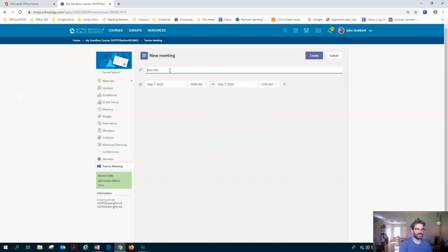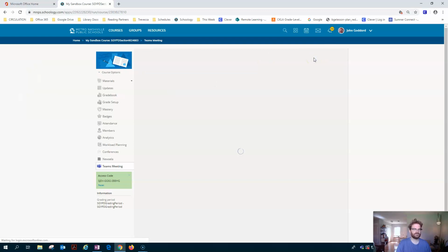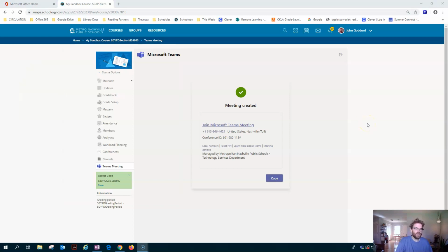You will title it something relevant. You'll make sure that you have the correct date and time where you'd like to meet students, and then you'll hit create. Once you have the Teams meeting link, you can go to the copy button, and then you'll want to put this information somewhere where your students will see it easily.